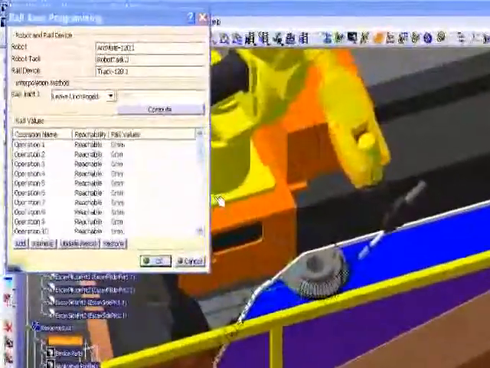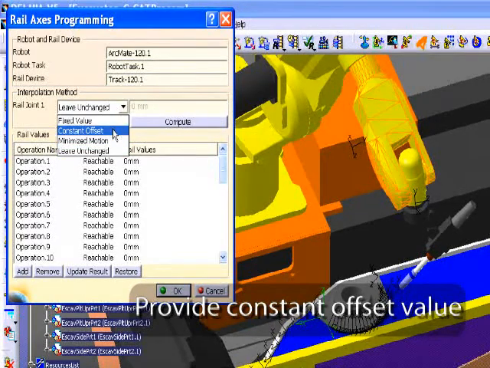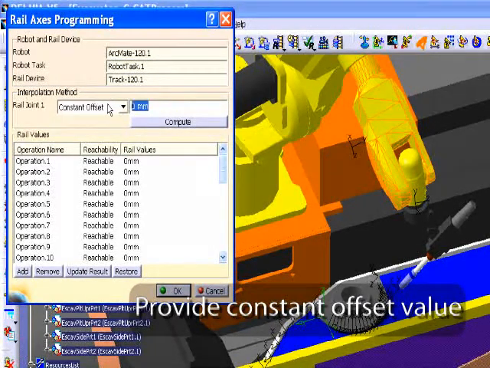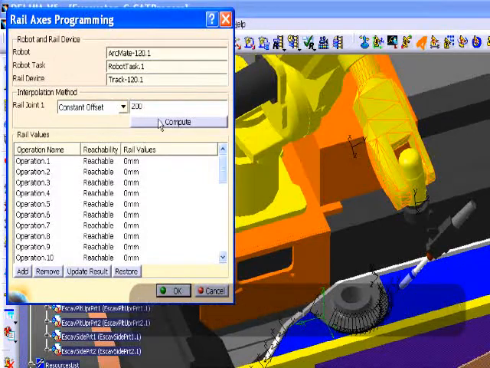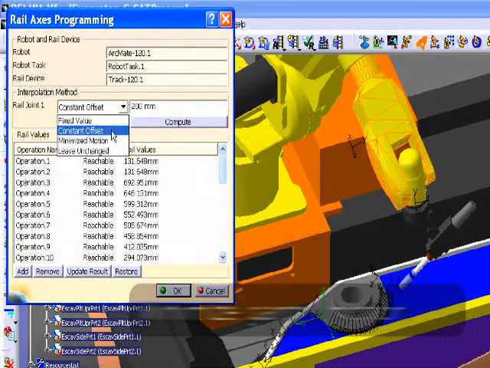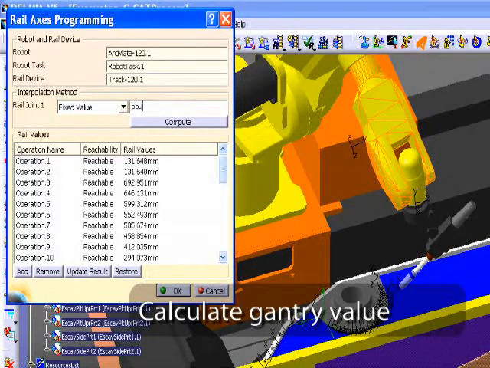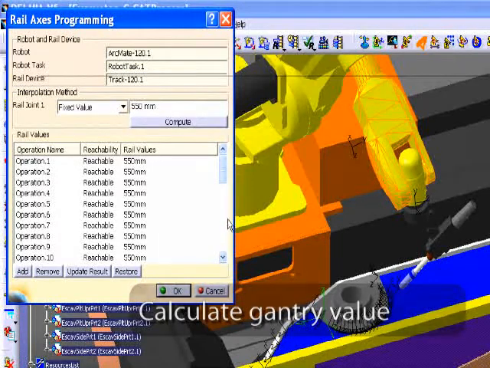Once the robot paths are created, we can start to program the gantry. And the gantry values can be calculated in 3 different ways. You can provide a constant offset value, and the system will calculate the gantry position to maintain that offset from the center of the robot to the robot location. You can enter a fixed value where the robot rail will maintain that position that you input. Or you can set the gantry to minimize motion. Here, the software will calculate the gantry value based on the minimum motion required to reach each robot location.